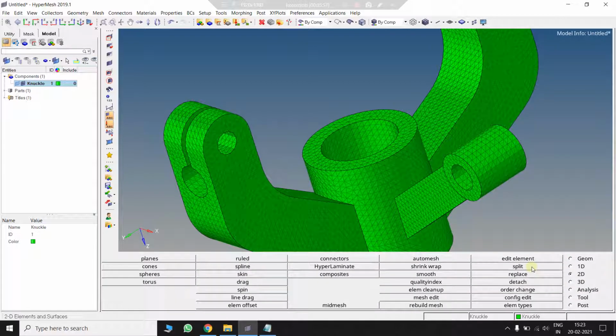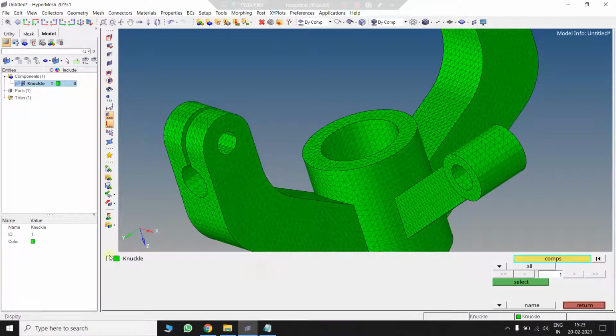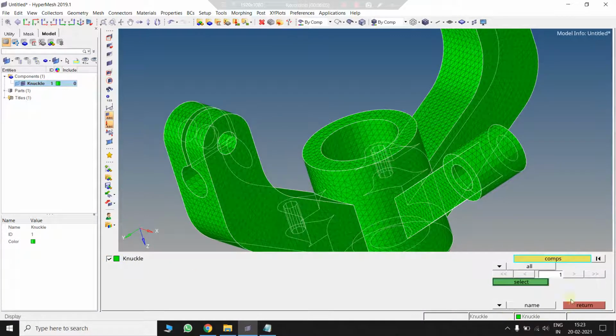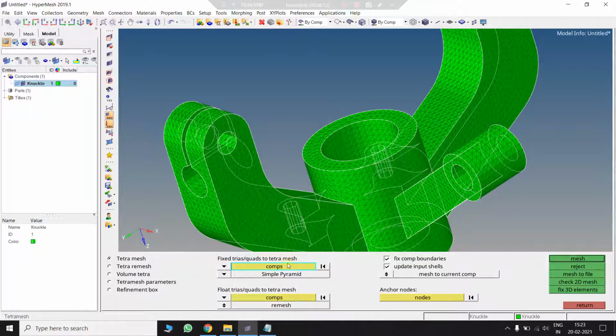Now we will create a 3D tetra mesh. For that, go to 3D, go to tetra mesh, select components, which is knuckle here, select, and the type will be simple pyramid. You can explore other options too. Press mesh. Now the meshing has started.